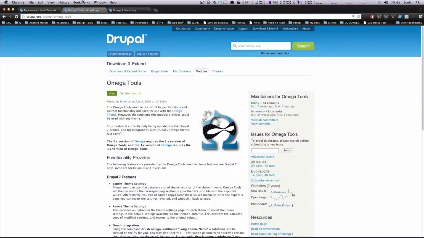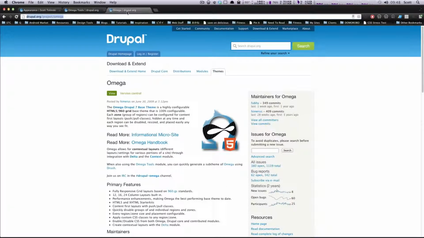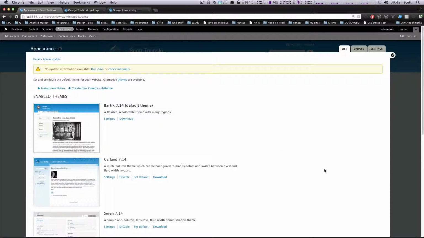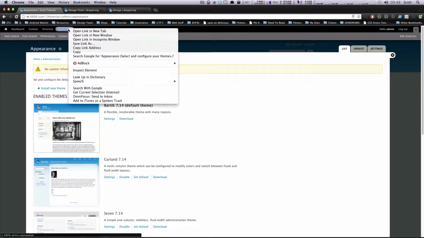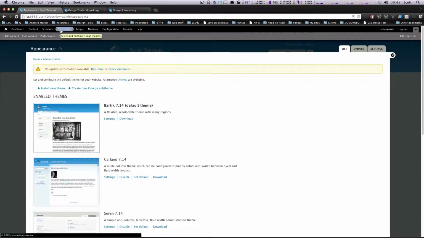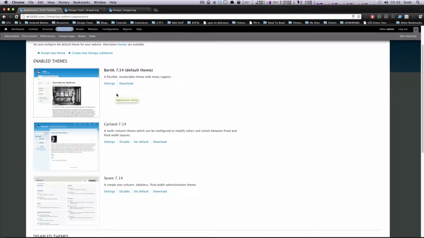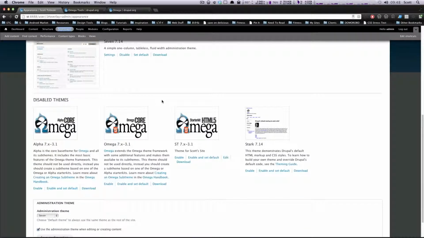So go ahead and grab Omega Tools, enable it as a module, and grab Omega as a theme. Once you have that, go into your appearance section in your Drupal administrative area, click appearance, and scroll down and you'll see some stuff. This one right here, theme for Scott's site, is one I have already made, so you can just ignore it. But you should be seeing Alpha and you should be seeing Omega.